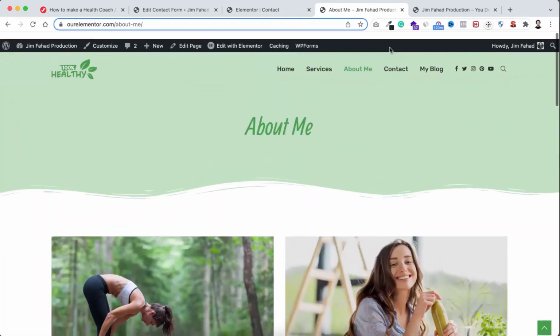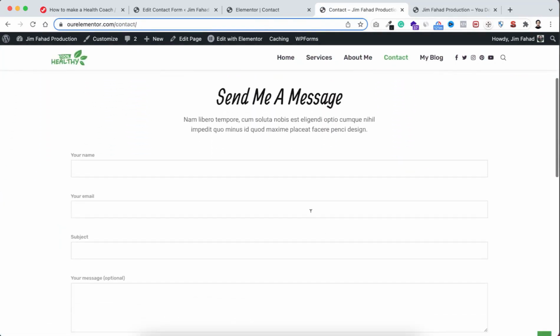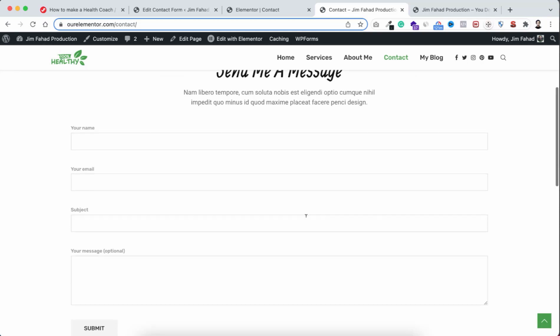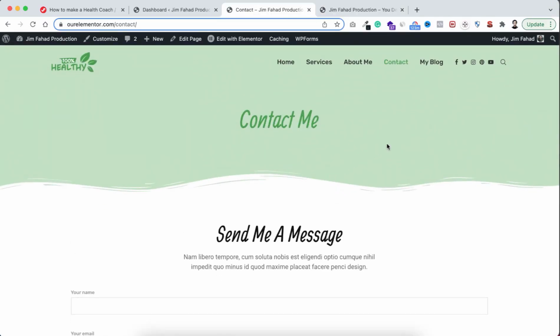Also, let's now go to the contact page. You know how to create a contact form by yourself, and you already see it's 100% working. Alright. Now we only have the blog page left, but before customizing the blog page, I want to show you how to create a single blog post.